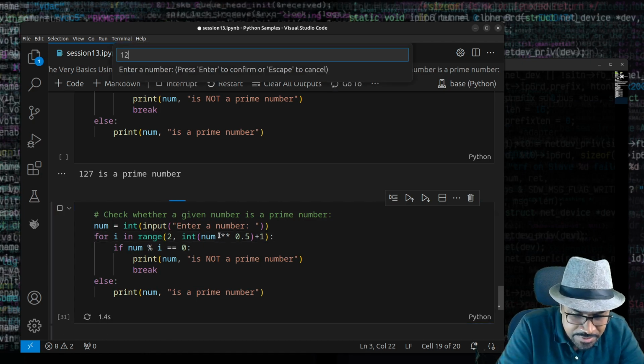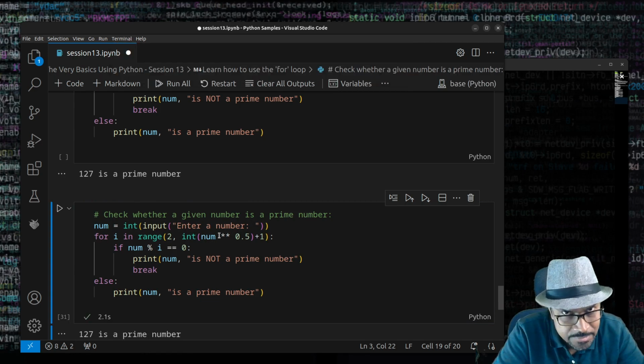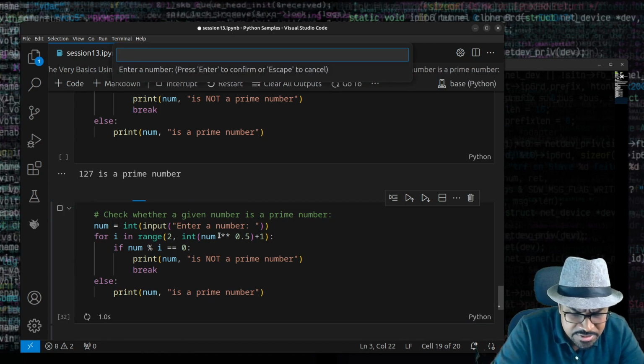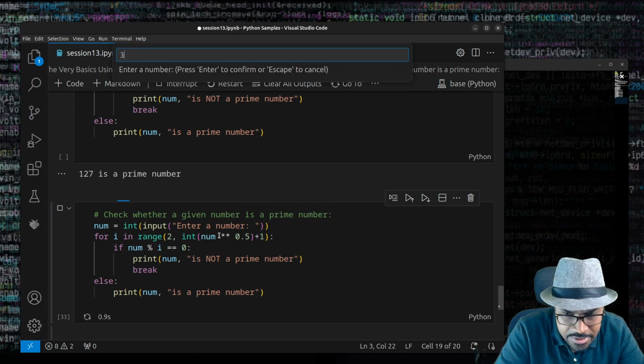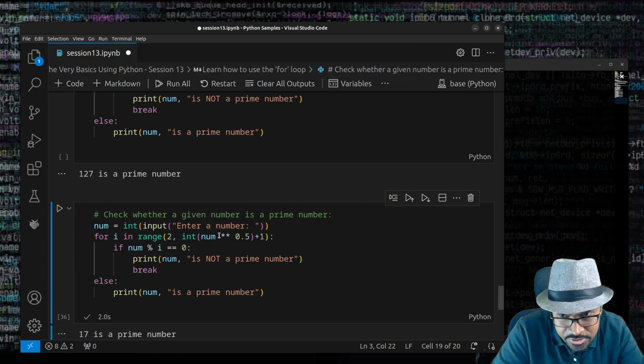Let's try 127. It's a prime number. Let's try some small numbers. Let's say 2. 2 is a prime number. Let's try 3. 3 is a prime number. Let's try 4. 4 is not a prime number. Let's try 7. 7 is a prime number. Let's try 17. And that is also a prime number.